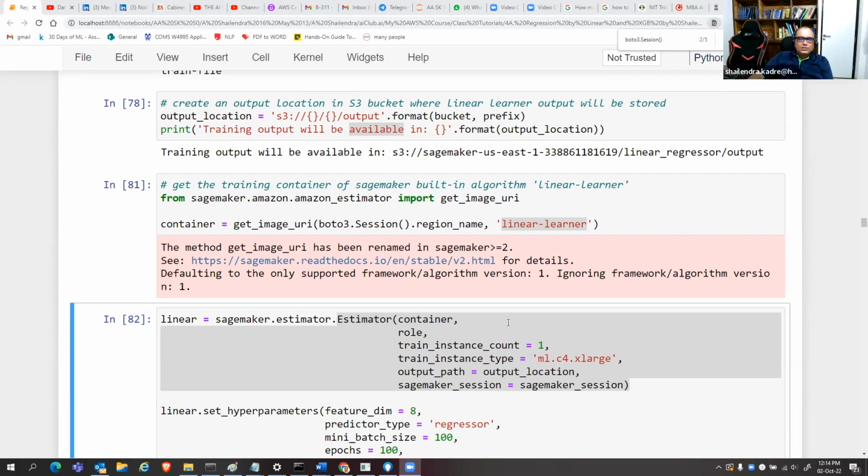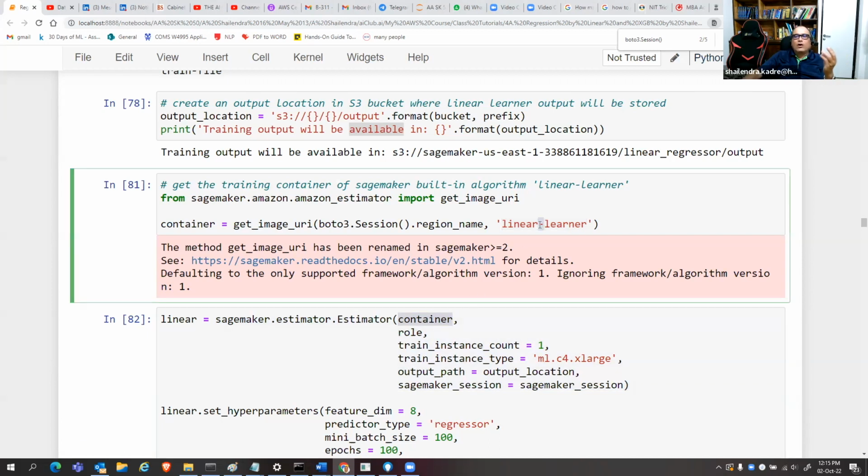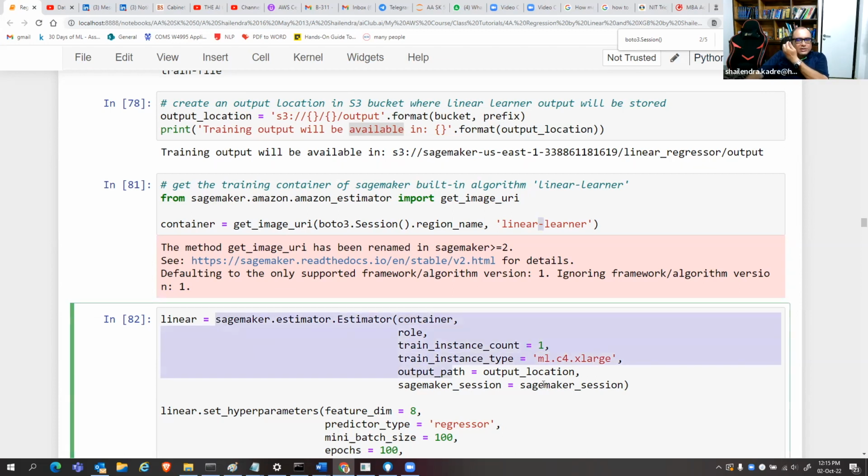What I mean to say is that this particular piece of code will remain the same, whether it is logistic regression, linear regression, or XGBoost. Whatever I have highlighted here in light blue will remain the same. What will differ is only the container we are calling. Different algorithms have different containers, and that container is invoked here. So for linear regression, logistic regression, XGBoost, and many other algorithms, this code will remain the same.